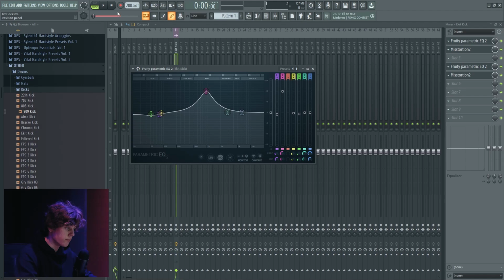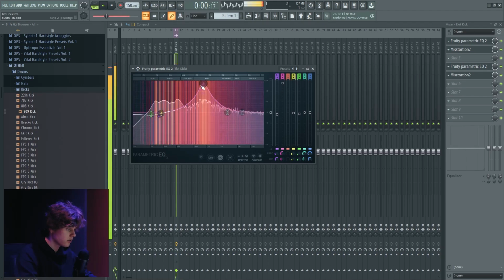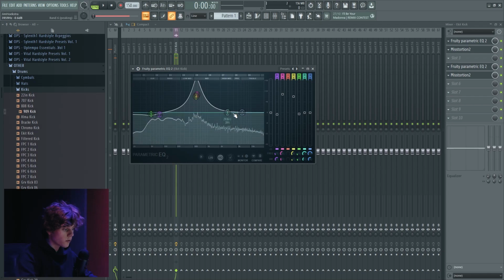And if you created a boost, so you boosted one frequency like this, you can remove frequencies around it like this to create interesting stuff.